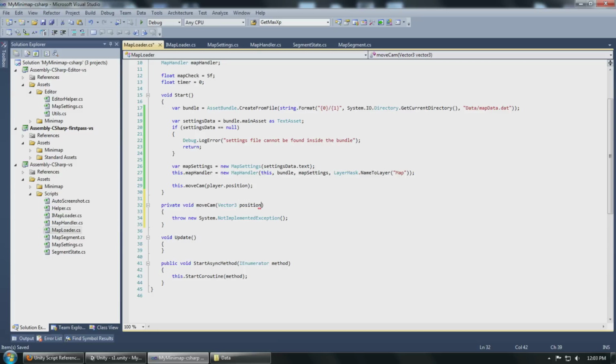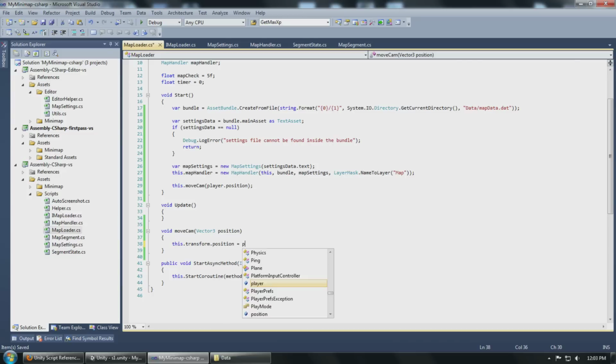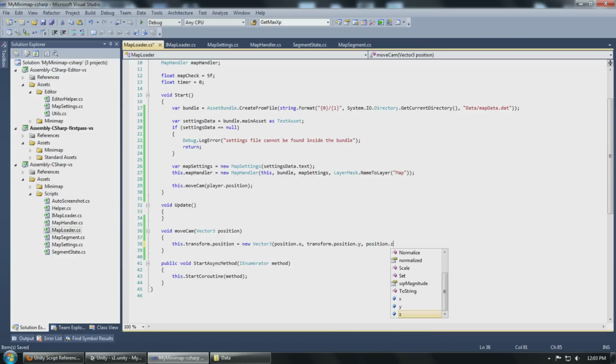Let's call it position. Let's bring it down. Void, and what we're gonna do is simply this.transform.position. I call it position. Nope, it's not JavaScript. Vector3 position.x, position. Actually, we're not changing our current position, so we're keeping the y position unchanged. Position.z. Okay.